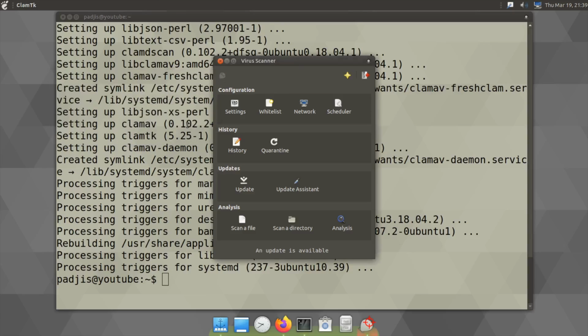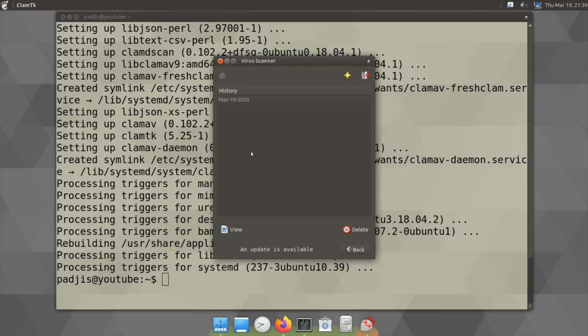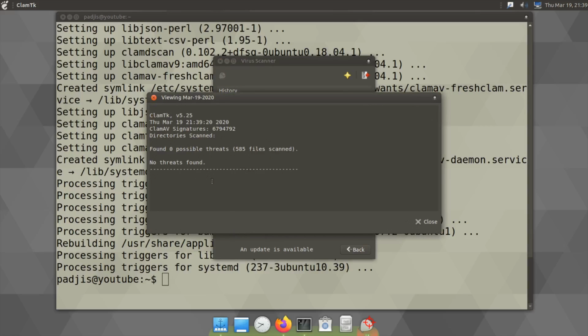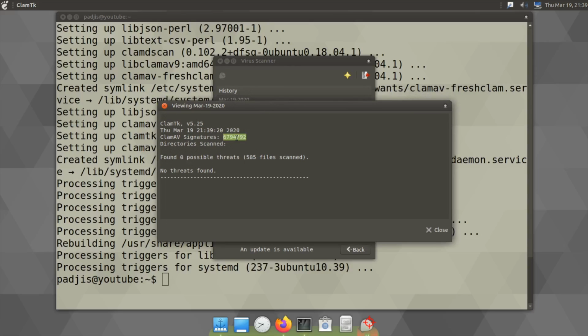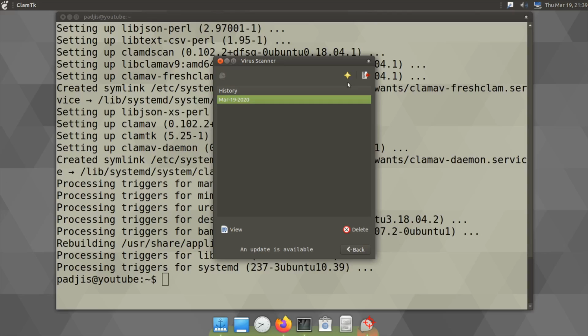We close this, and we try to open the history to see what scans we ran. Here you can see that we have a new row in the history, the 19th March. We can click on View, and then you can see some details. The signature of the ClamAV database is this one, and yeah, 0 threats found. No threat found. That was about it.